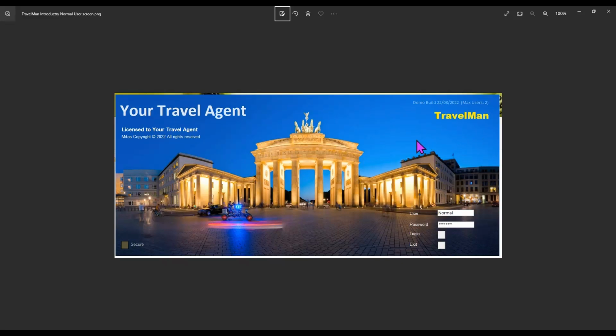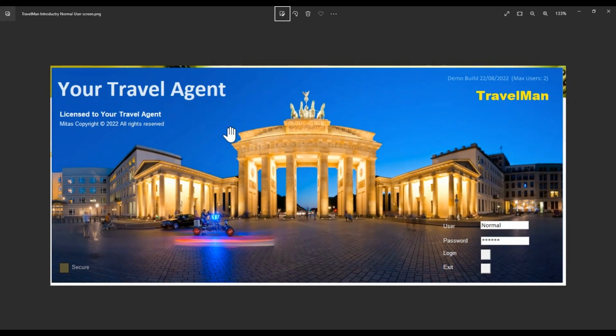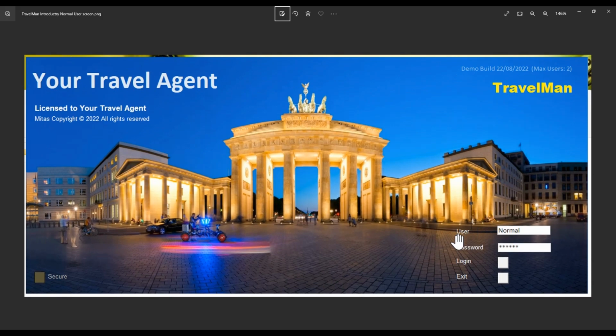TravelMan is an Irish-based travel agent system built by coders and Irish licensed travel agents. TravelMan is the name of the company, and you can have your company name here, and it will be licensed to your travel agency. There are two types of users, normal and administration.